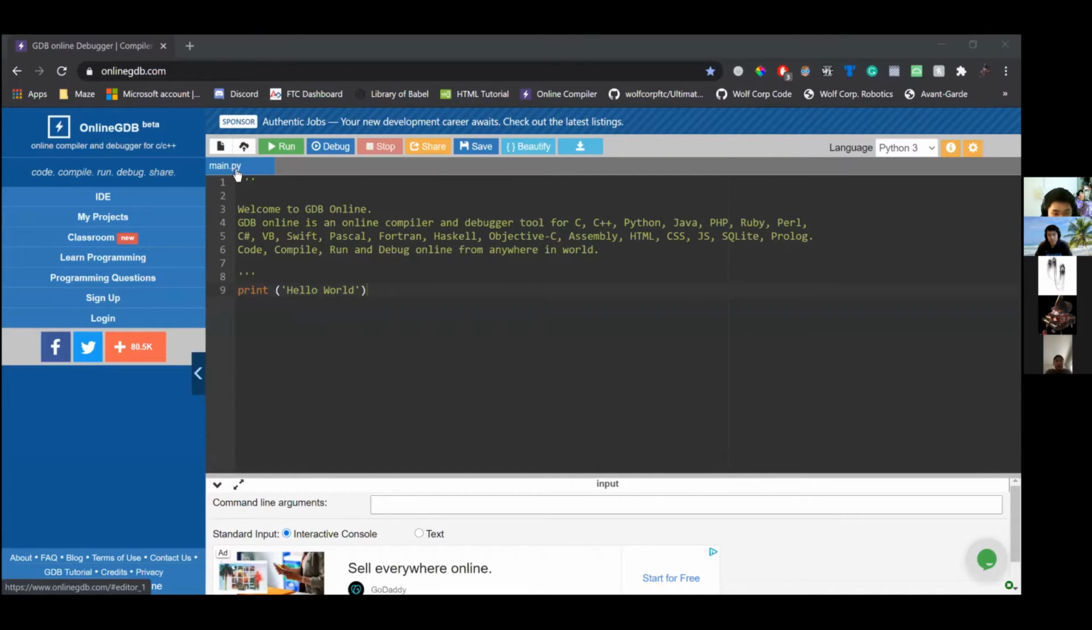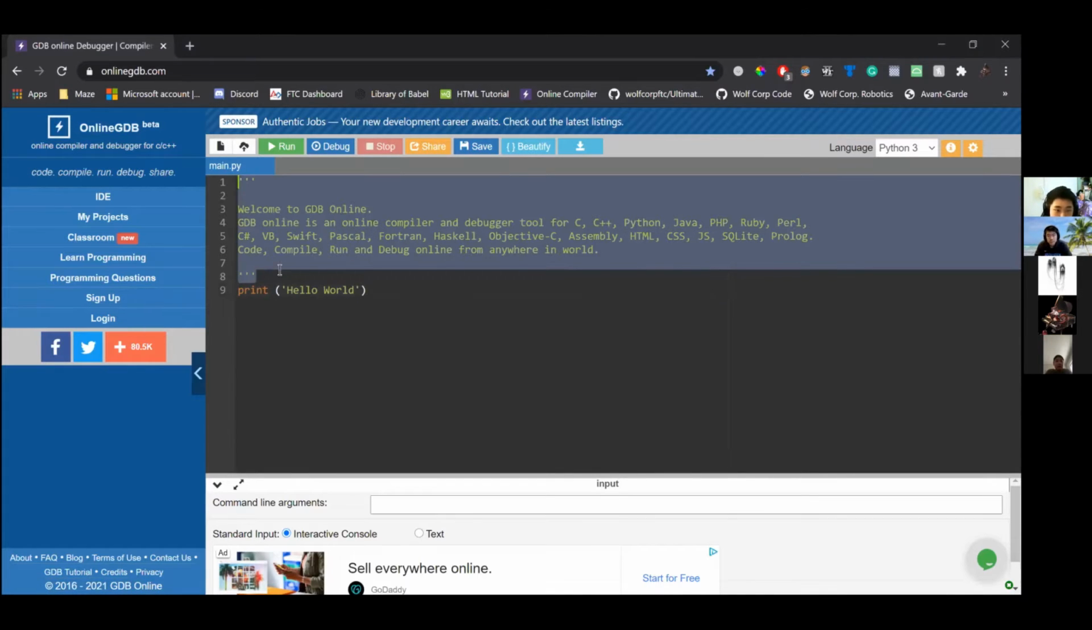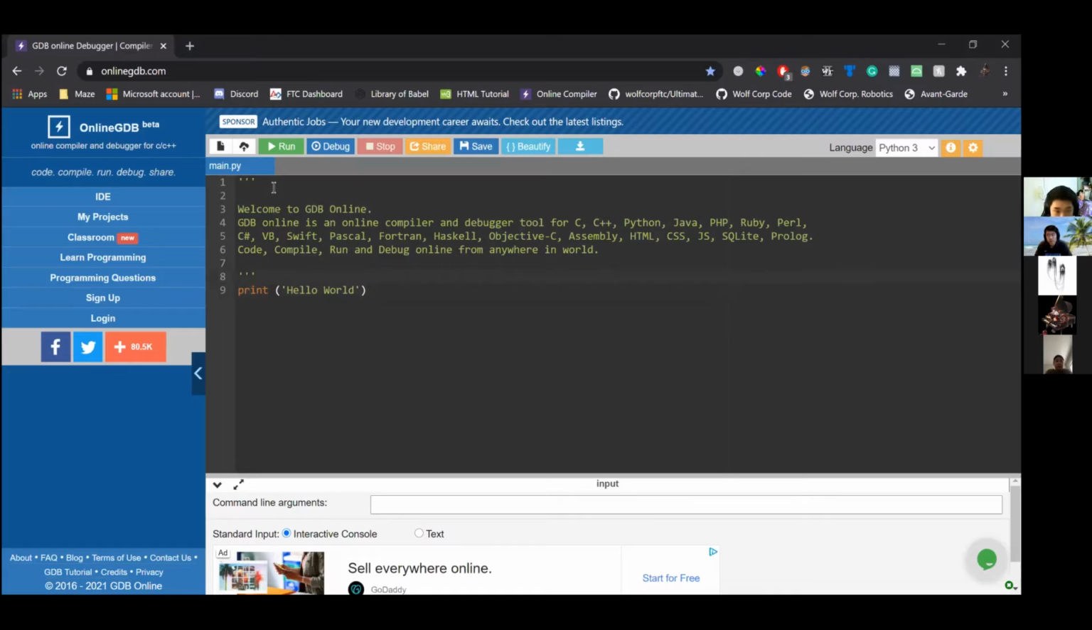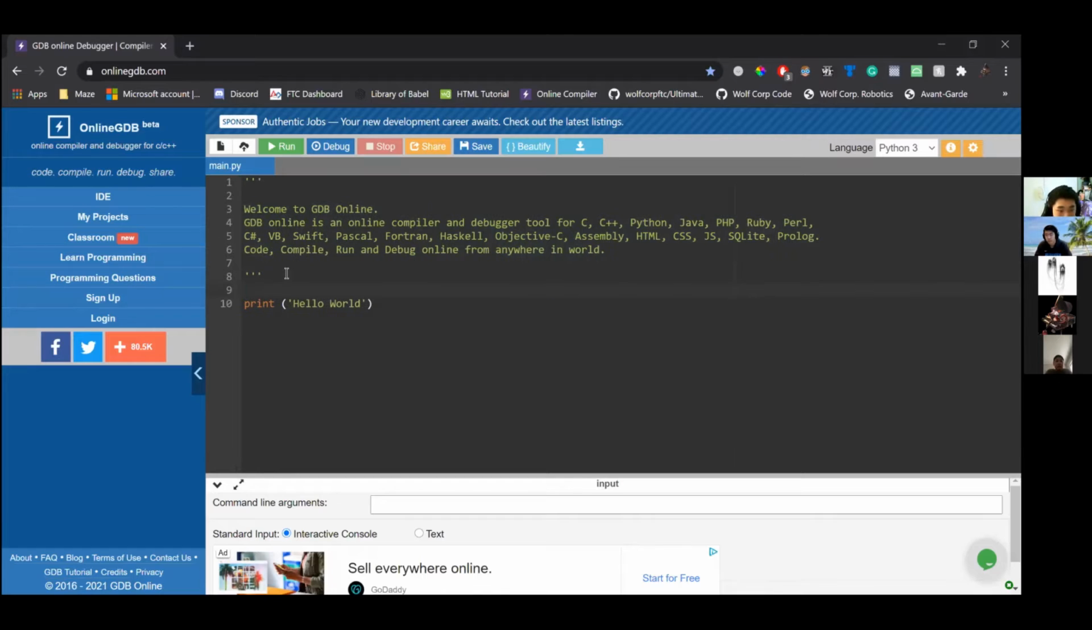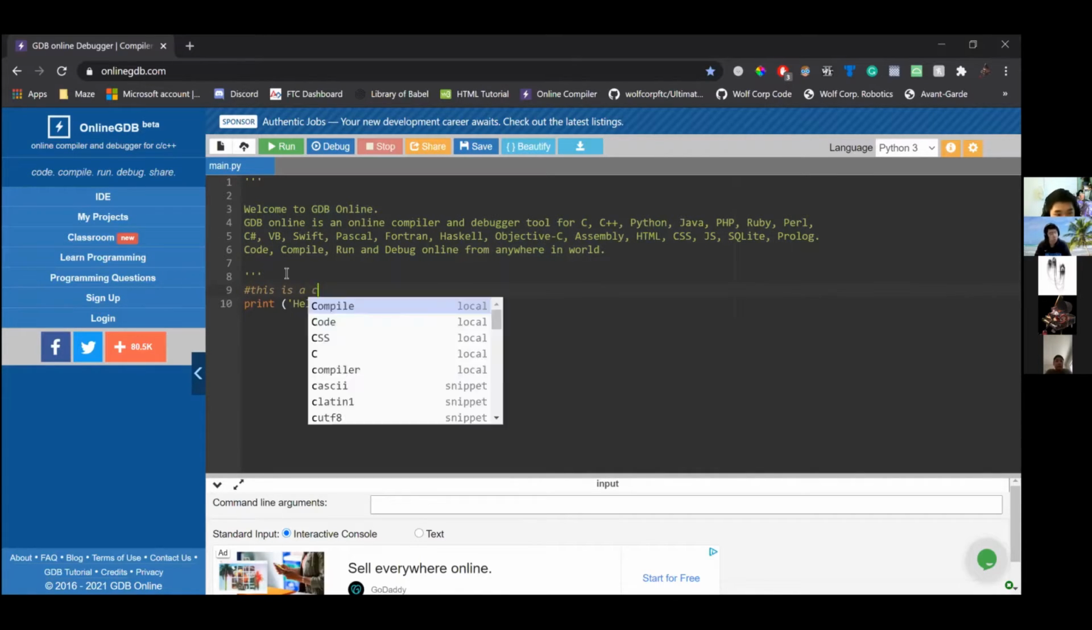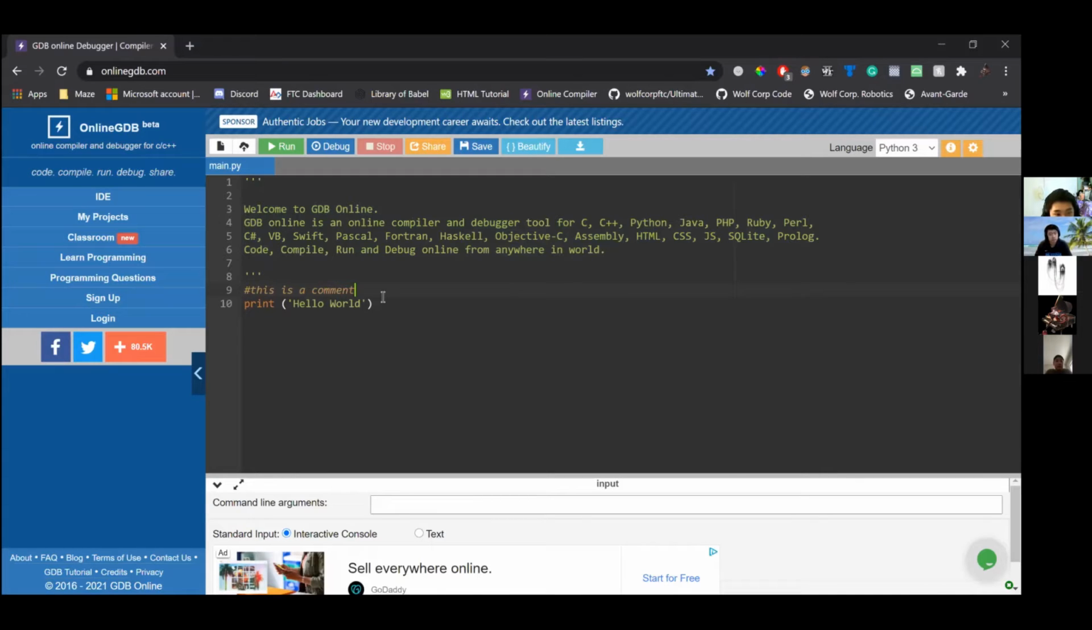Next, we have comments. If you see here, we already have this part in green. This is a multi-line comment. Multi-line comments are indicated with these three apostrophe symbols, and that will create a multi-line comment. A single line comment uses a hashtag. So hashtag this is a comment. This also creates another comment.